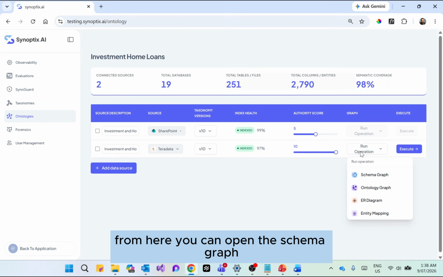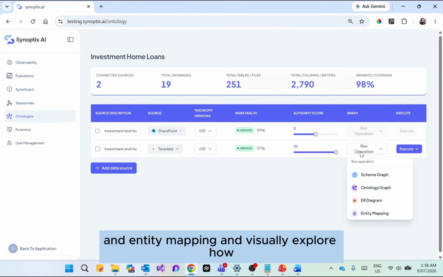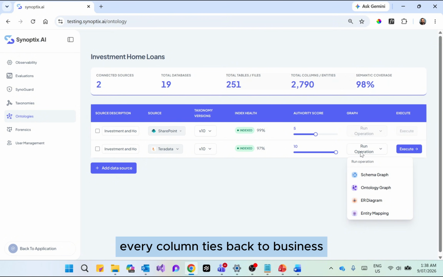From here, you can open the schema graph, the ontology graph, ER diagrams, and entity mapping, and visually explore how every column ties back to business terms and definitions.